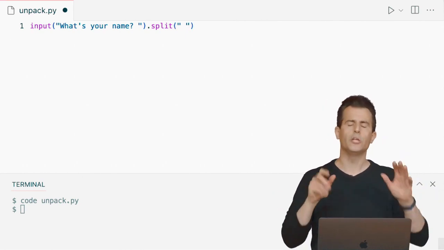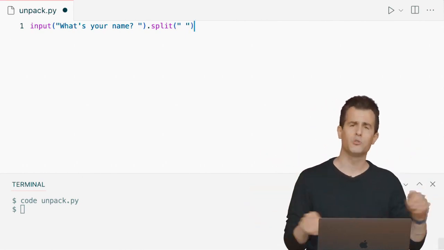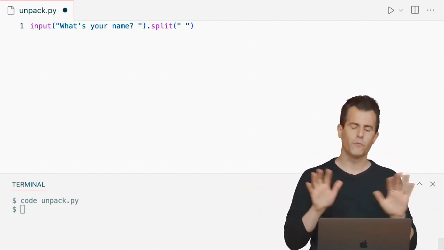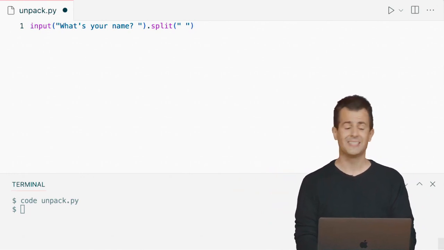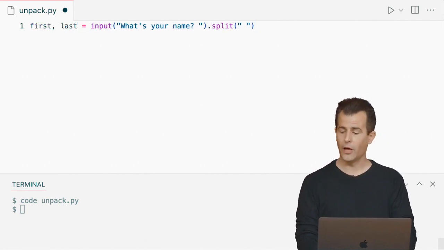So I'm assuming that the only users at the moment are people like me, David Malan, no middle names, no multiple names. It's just one and two, which itself could be buggy for other users. But for now, I'm keeping it simple just to remind us that I can now unpack that return value with something like first, underscore, last equals the return value of input.